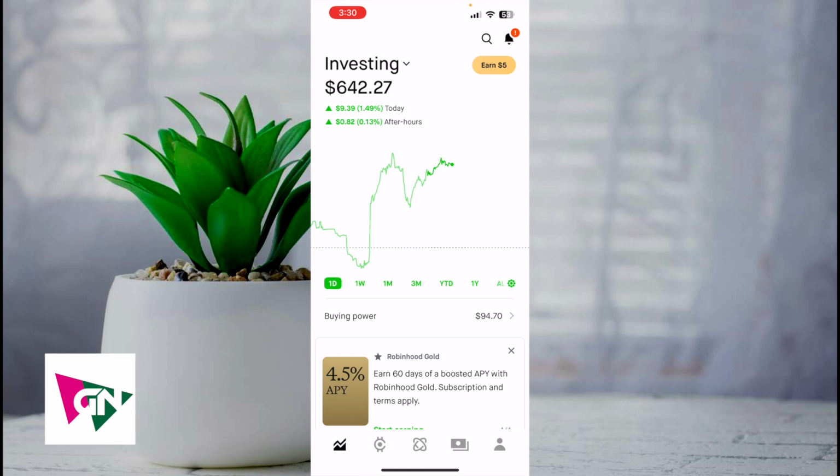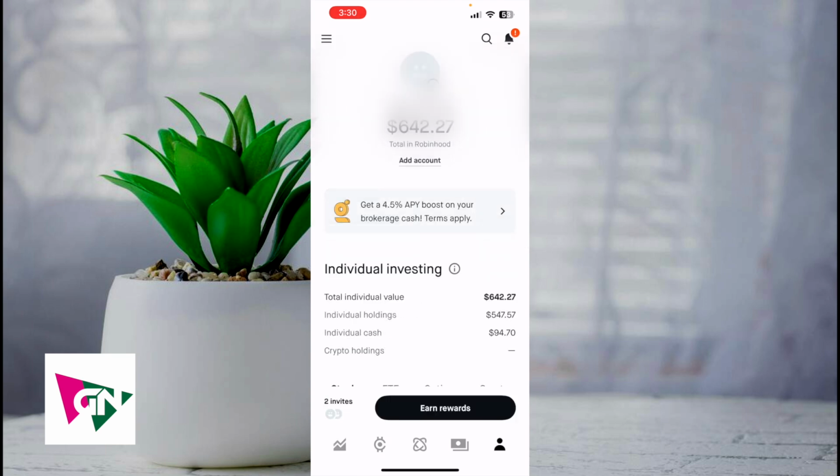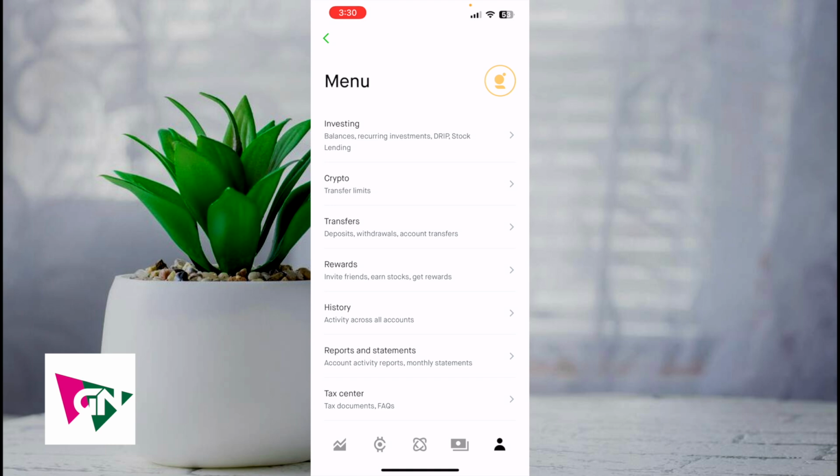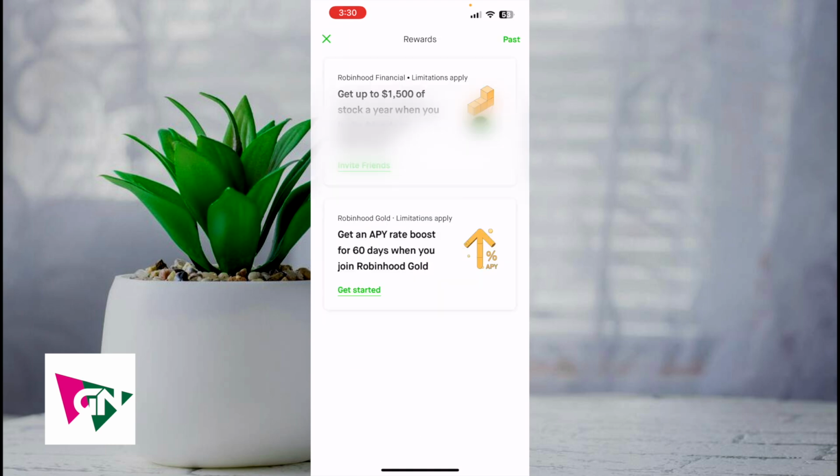Once you sign up for Robinhood, you want to go ahead and open it up. Then you want to click on the profile icon in the bottom right hand corner. Then you want to click on the hamburger icon in the upper left hand corner. Then you want to click on rewards, and then you want to click on past.